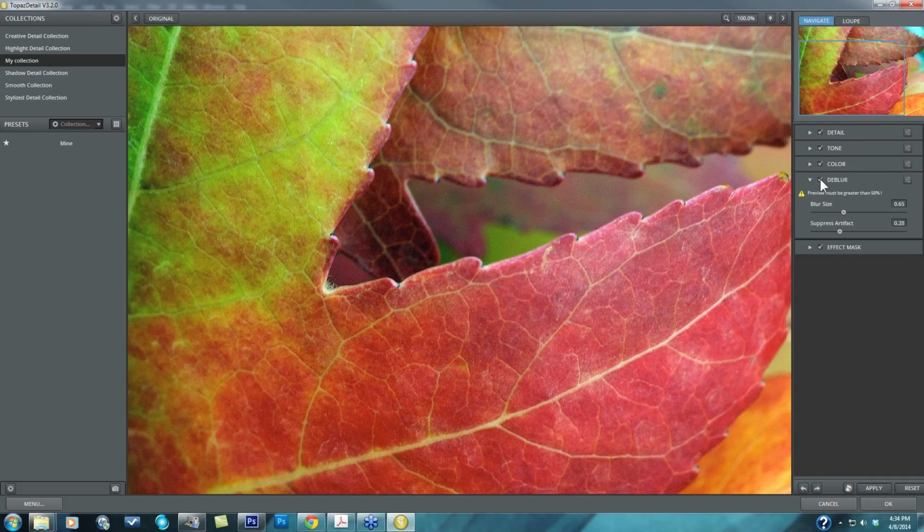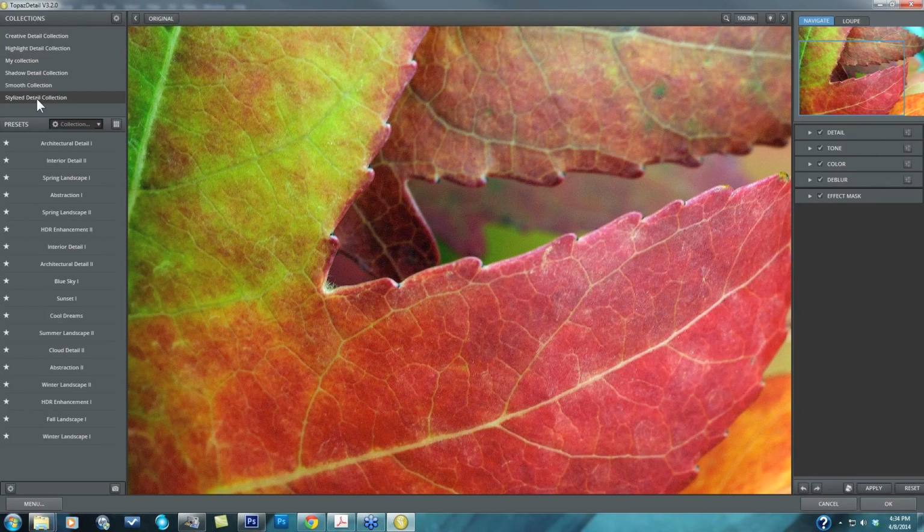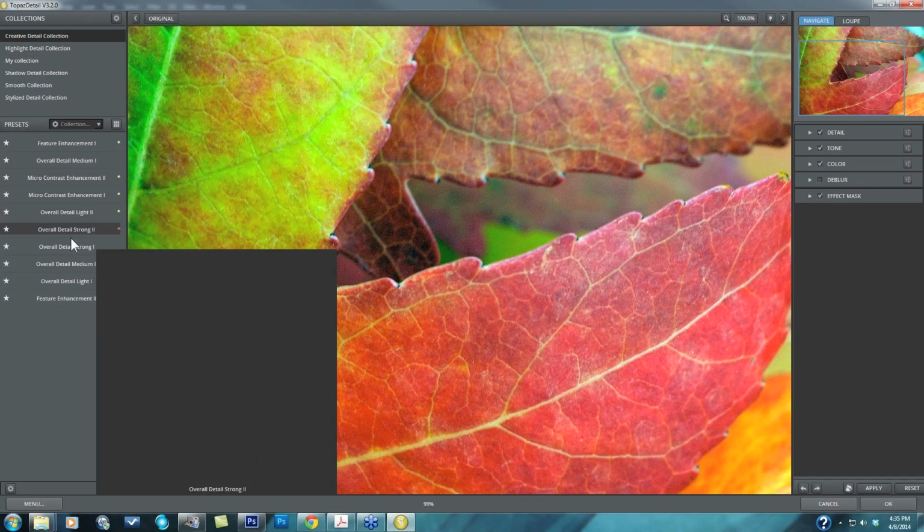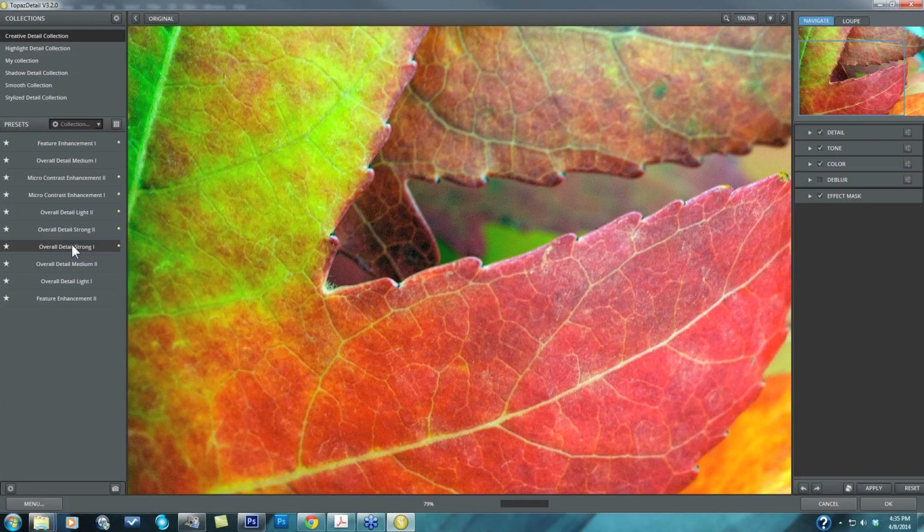The last thing that we have here on the right-hand side is our effect mask. The effect mask allows you to selectively add or subtract the adjustments that you've made to your image. For example, let's go ahead and add a really high detailed image here. Let's go to our stylized detail. Let's instead do a really heavy detail through our creative detail collection and do an overall detail strong.